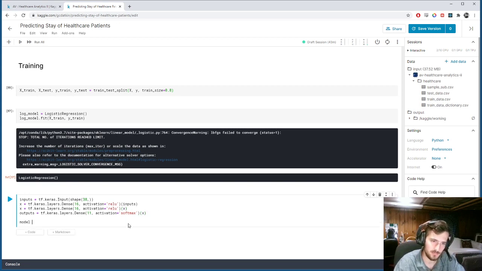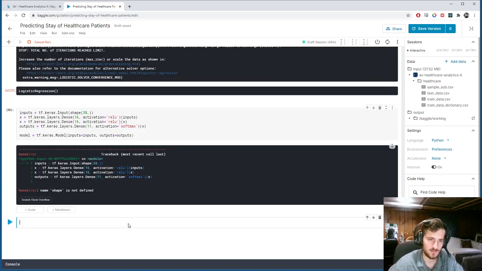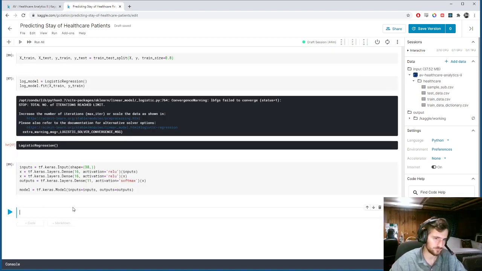Alright, then we make our model, which is a tf.keras.Model with our inputs specified as above and our outputs as well. Run that. Shape is not defined. Oh, I didn't put equals. Okay. Now we'll compile that model.